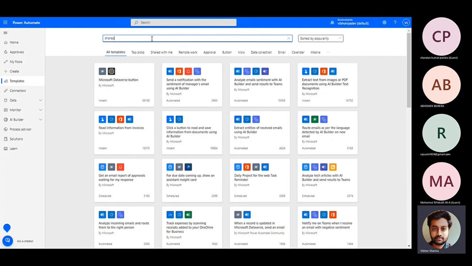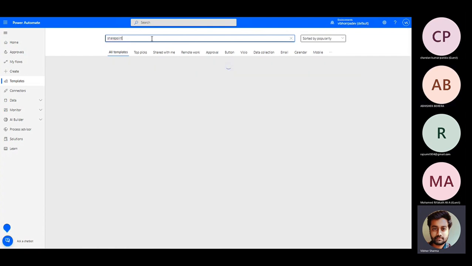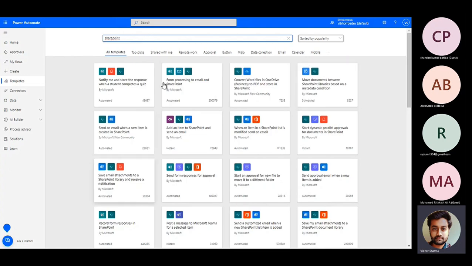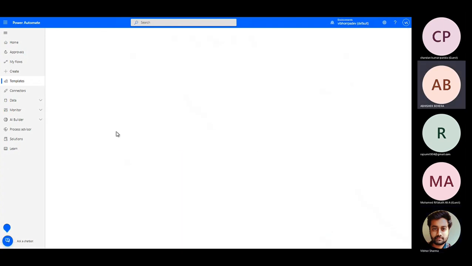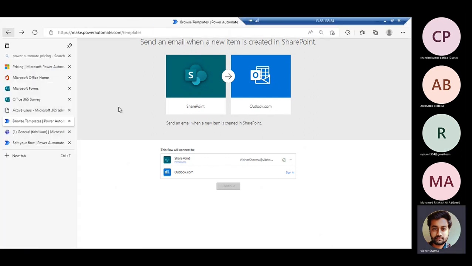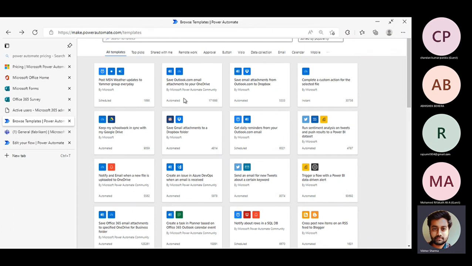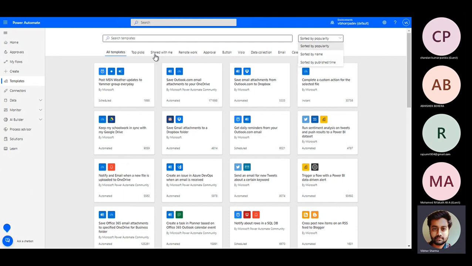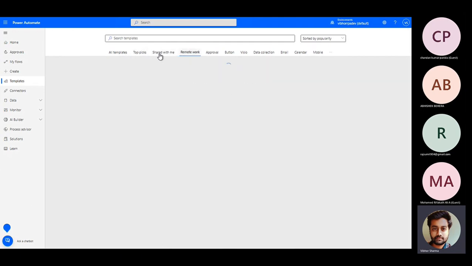If I wanted to show what are the automation concepts available for SharePoint, I can see all of these options. For SharePoint, this one is very interesting. Send an email when a new item is created in SharePoint. I'll click on that template and it will take me to the template description screen. Similarly, I can find a lot of templates by just searching them. They can be sorted by popularity, name and publish date, and it has different sections right over here.